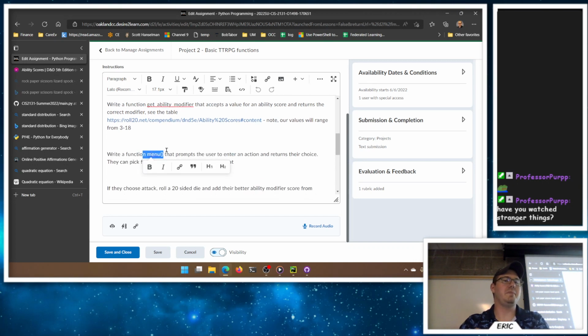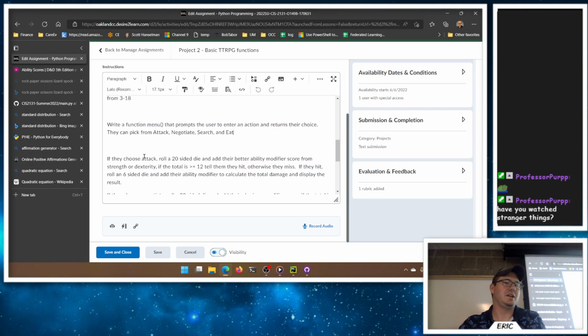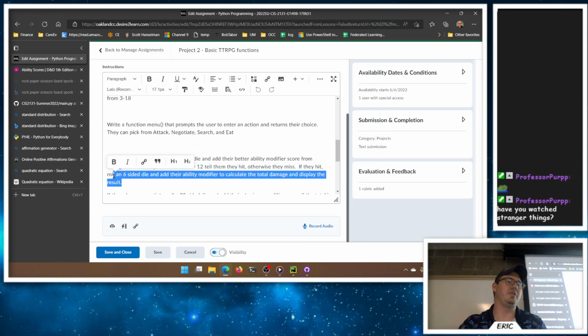Then we're going to write a function menu. It prompts the user to enter an action and returns their choice. They can pick attack, negotiate, search, and eat. Okay? If they choose attack, we're going to, quote, roll a 20-sided die and add the better ability modifier score from strength or dexterity. So whichever one of these is a higher ability modifier, we'll add that to their 20-sided roll, which is just a random number 1 to 20. If the total's greater than or equal to 12, we'll tell them that they hit. Otherwise, we'll tell them they miss.